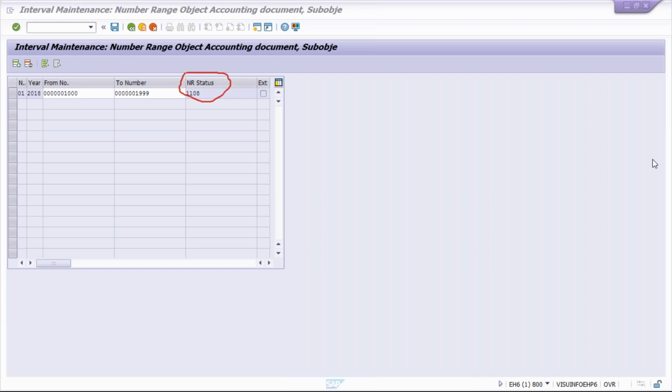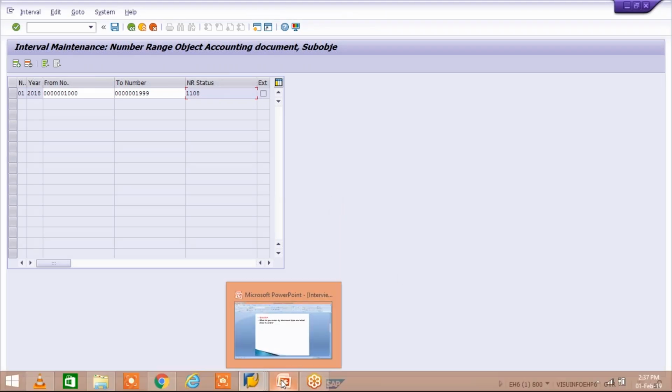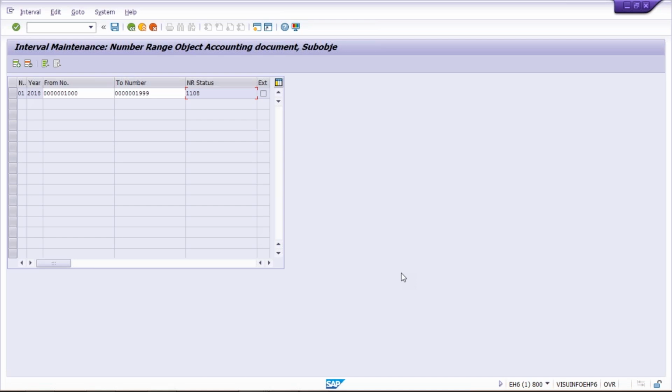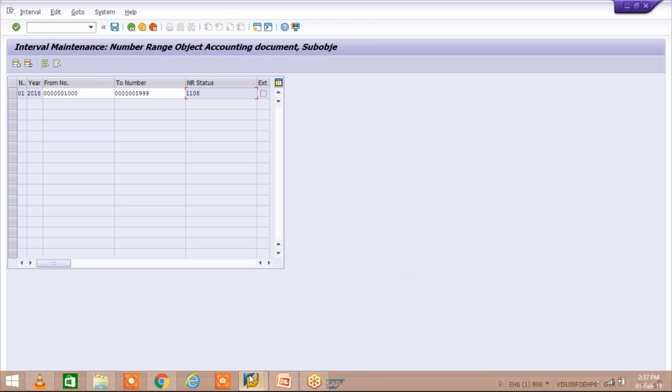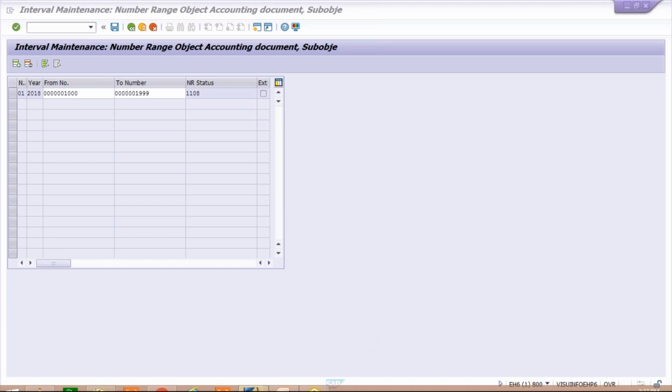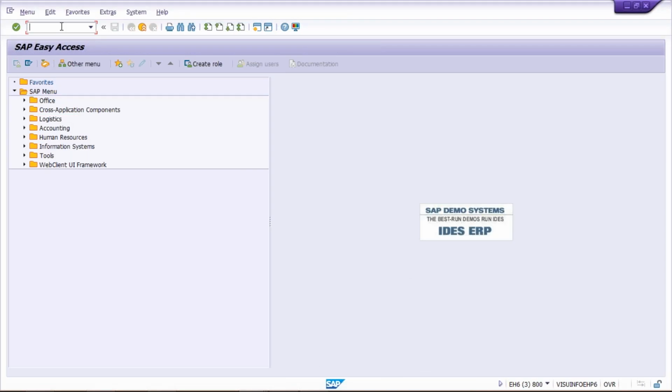So anyway, we are talking about document type, right? What does document type control, guys? Document type controls the number range. Apart from this, one more thing is there. Before the number range, I was supposed to explain this.